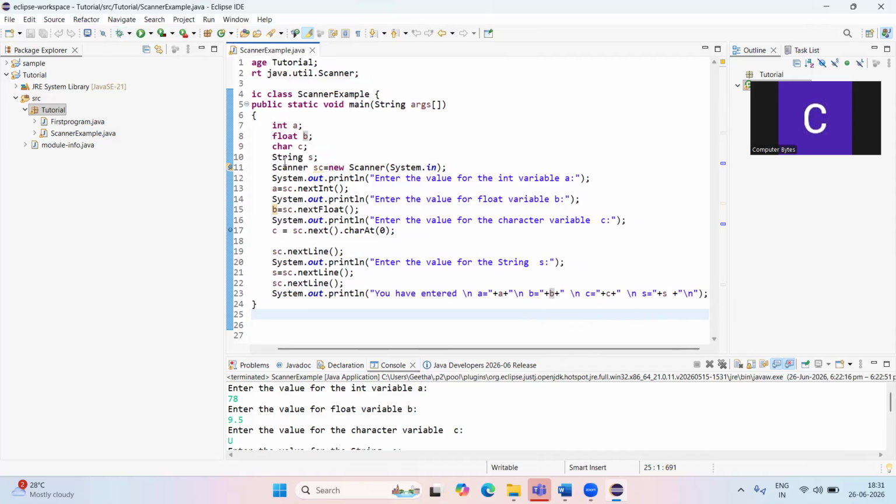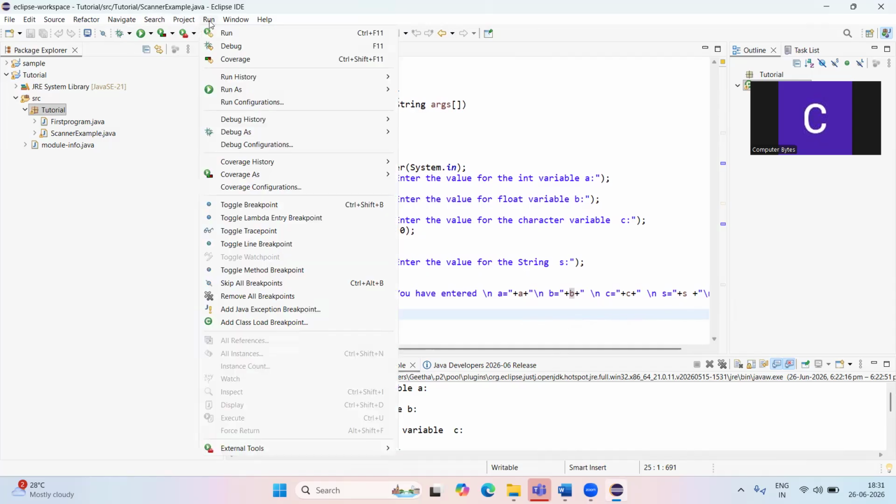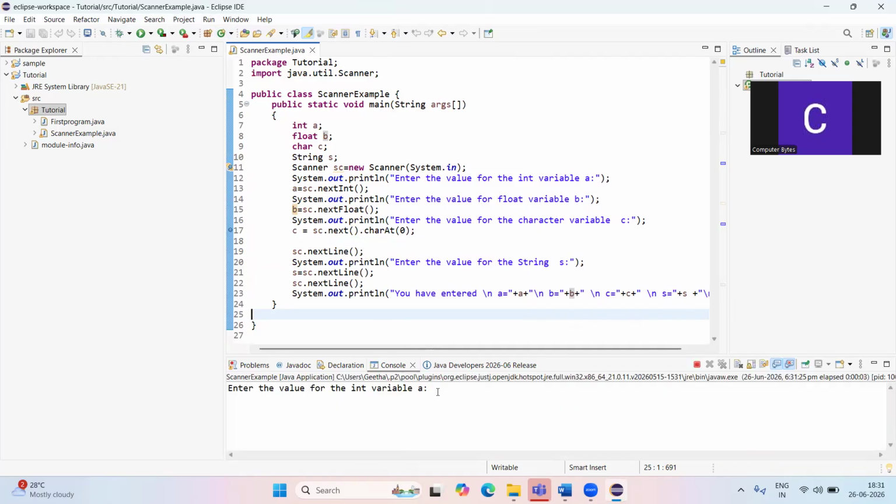Now I will run the program. Watch my previous video for how to run. This is the console you will see. First, a is an integer data type. Next is float, some 6.7 I am giving. Then character, let it be a capital letter P. Then string, let it be Java program.